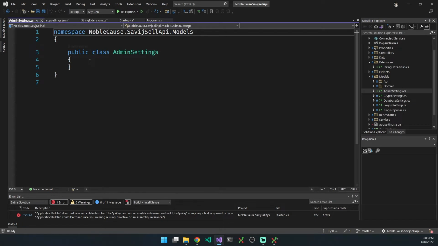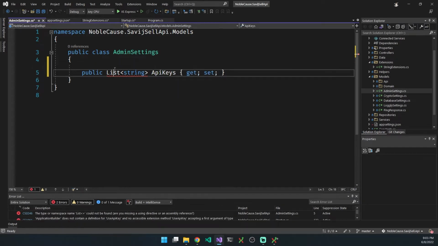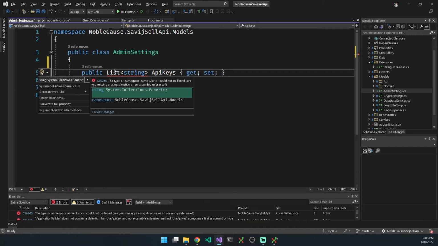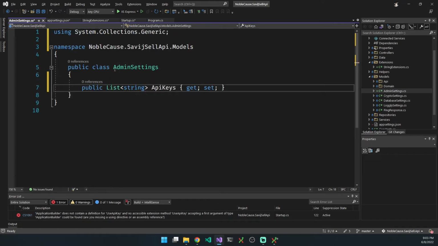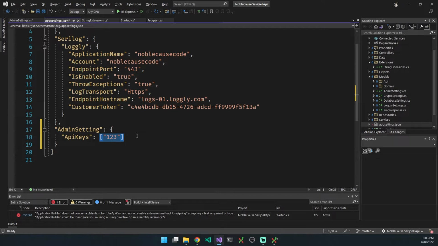And we will have a public, and we'll need to store those in some kind of a list. So a list of string. And we'll call that API keys and get set. And I will bring in Alt Enter and bring in the using for collections.generic. And so the idea is that this list of string in this property will hold all of our array values, and we can comma separate new values in there that it requires.